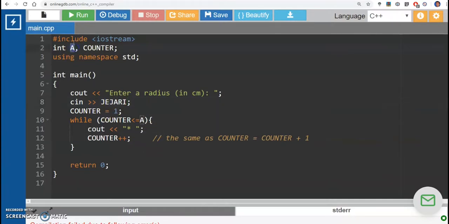Okay, so in a way you're learning bahasa in programming. Nobody does that, but I do it. Okay, so jejari is your radius. Okay, so enter the radius. Right, so delete this first.